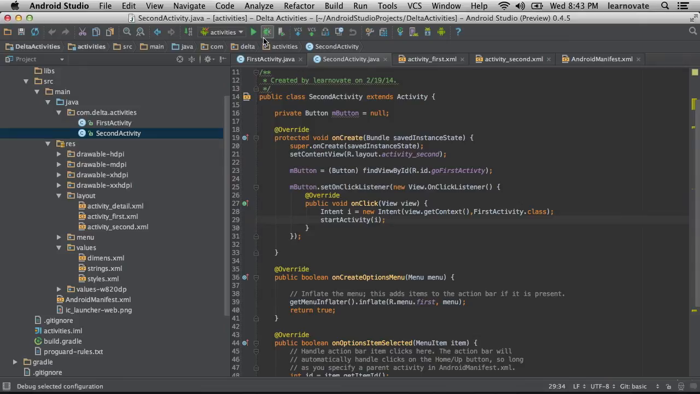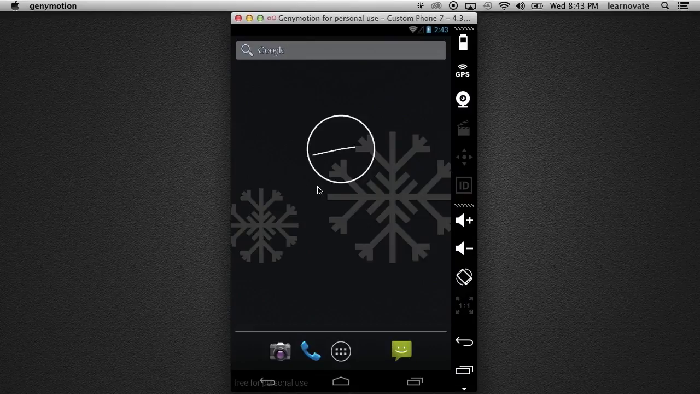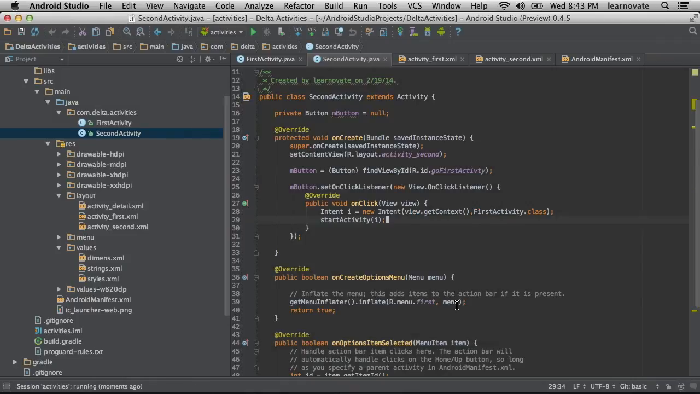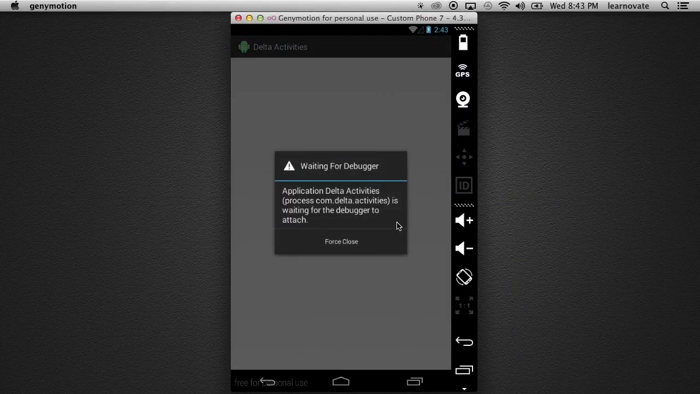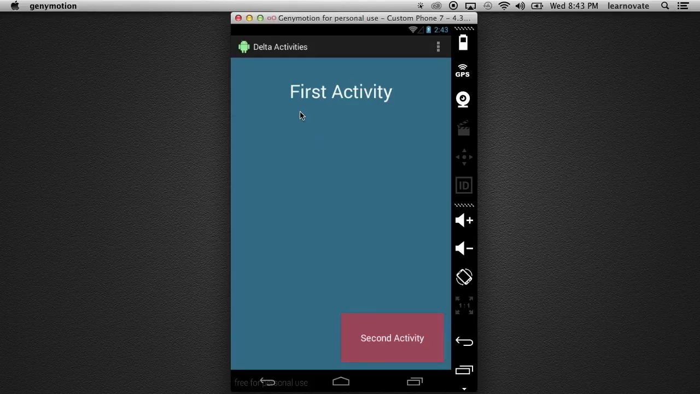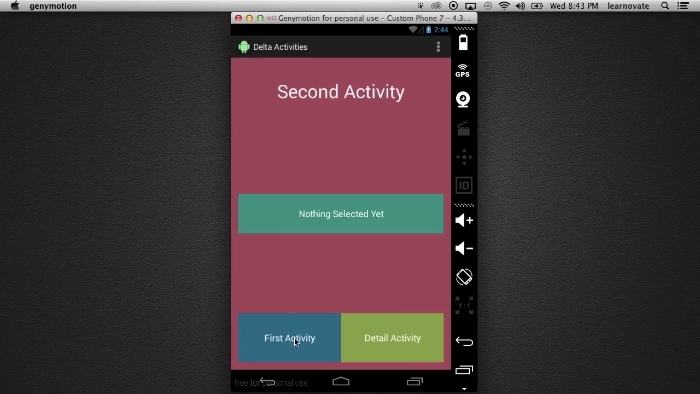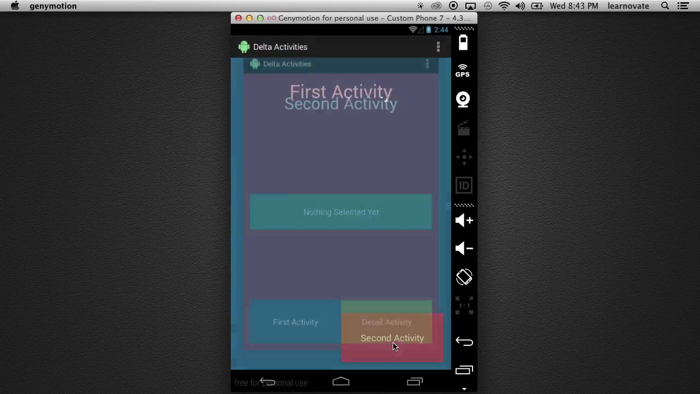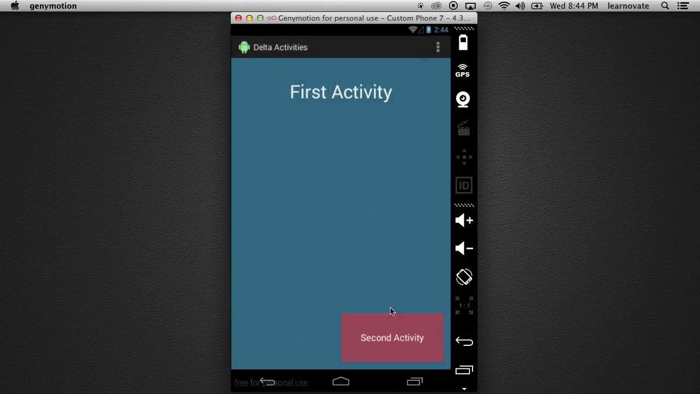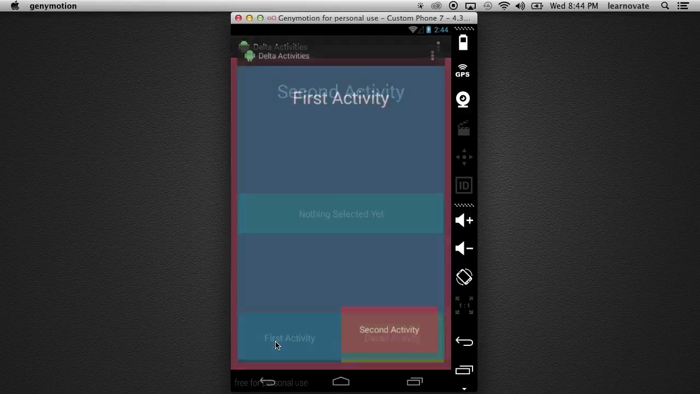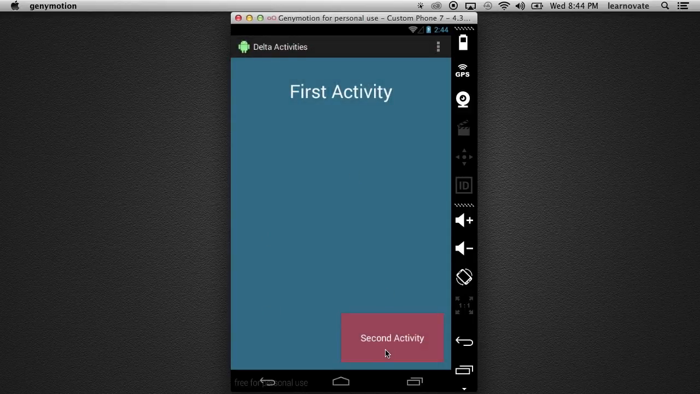Let's see if this actually runs. We'll move over here to our Genymotion emulator. And here we have our first activity. And sure enough, the second activity comes up. And we can go back and forth and back and forth forever and ever and not have to worry about it because Android is managing our memory for us. And that is how you do the most fundamental action in Android, which is moving from one activity to another.